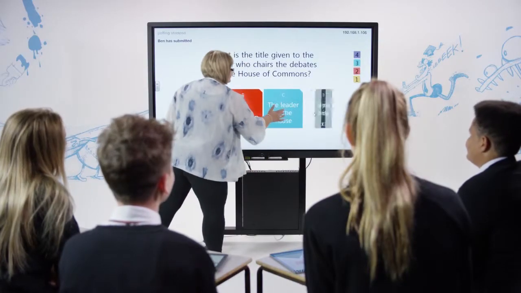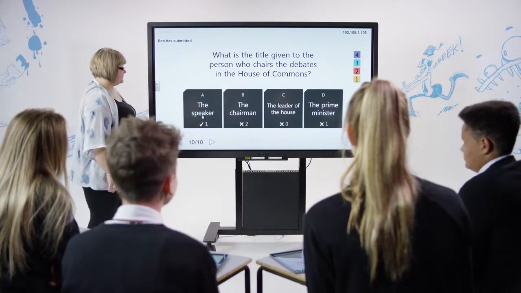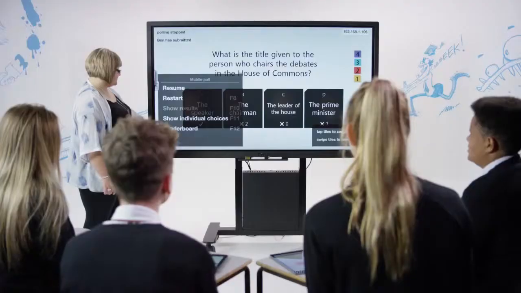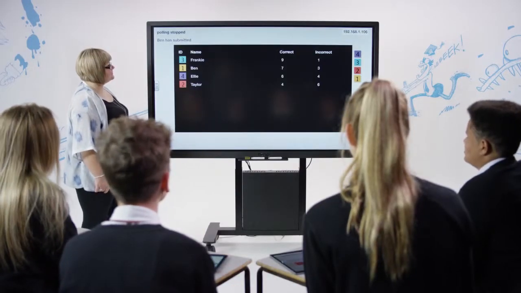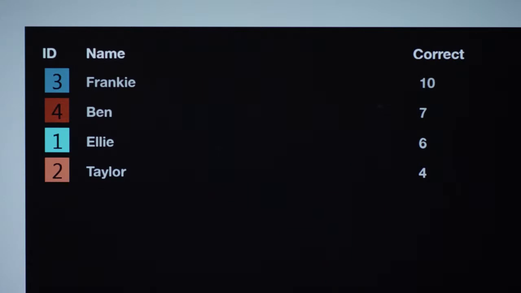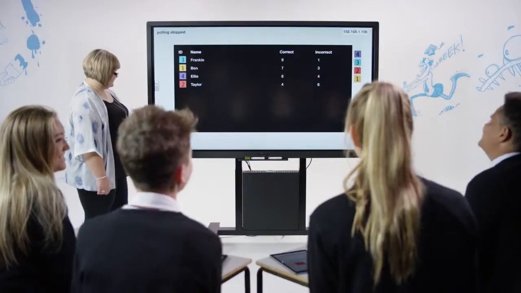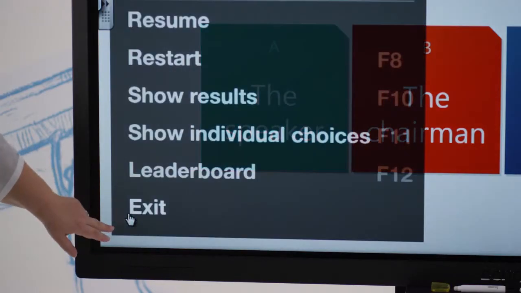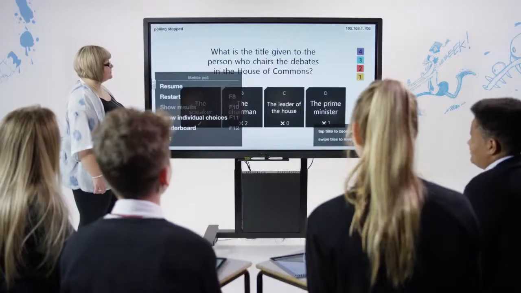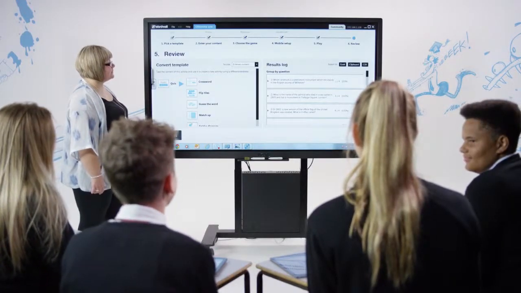When the quiz has finished, you can quickly look at the leaderboard. Click on the bottom left icon and select Leaderboard. Here, you can see how the students ranked against each other. Let's select Exit and start to look at the results log.